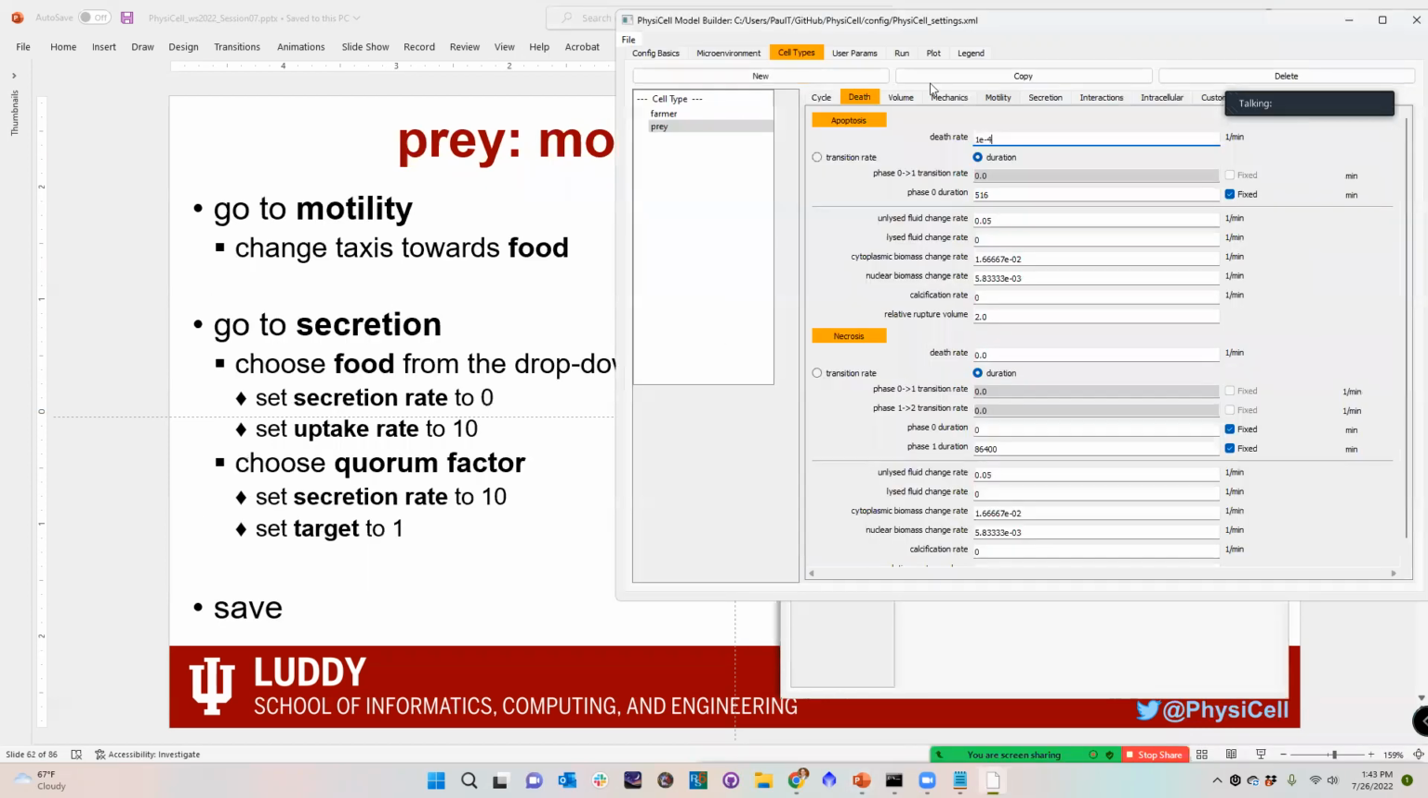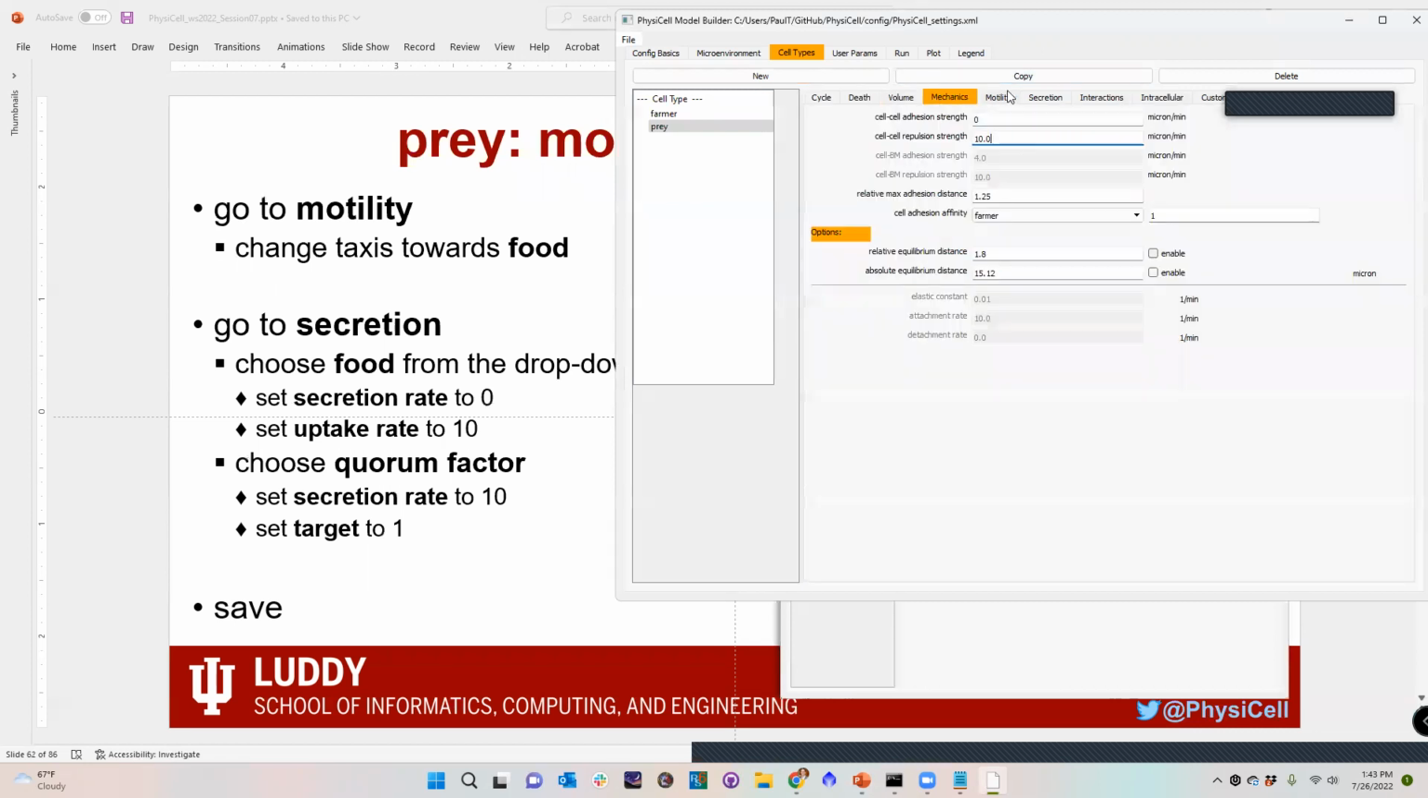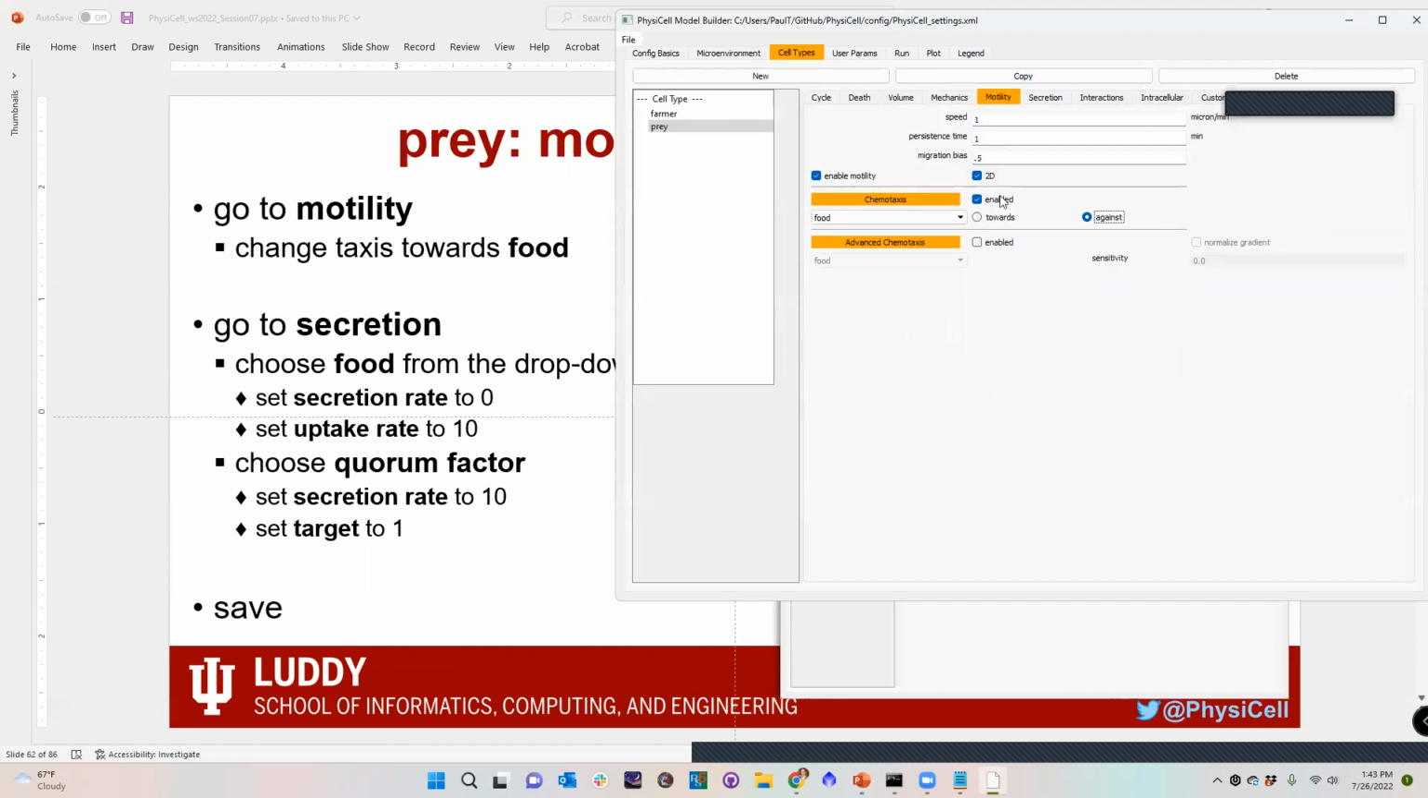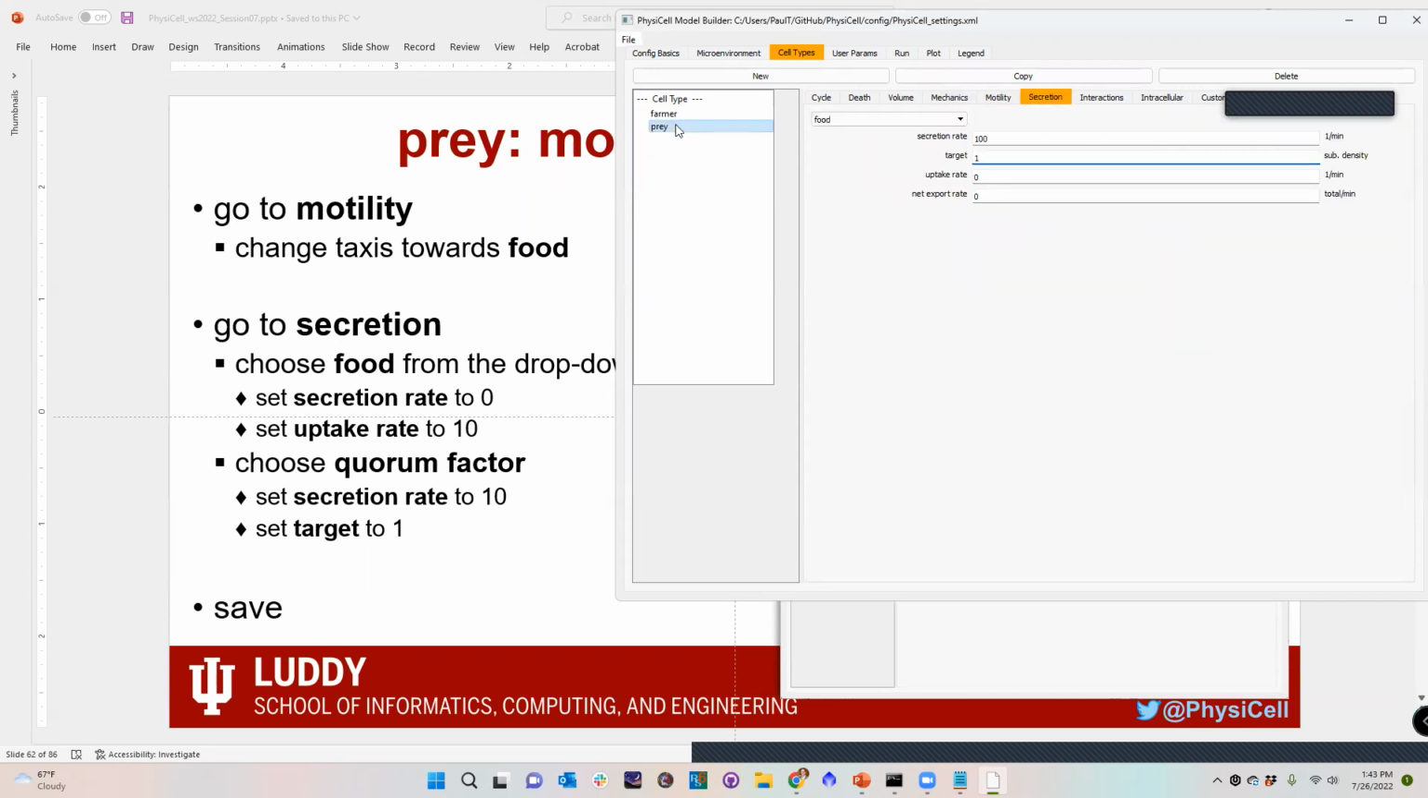And I'm going to go to motility. For now, I'm just going to do standard chemotaxis. So they want to go towards the food because they are looking for it. So I change that to there. And then I go to secretion. I want to make sure that prey are not making food. They should be consuming food. So set the secretion rate to 0. Set the uptake rate to 10 just to give it a nice 100 micron diffusion distance.